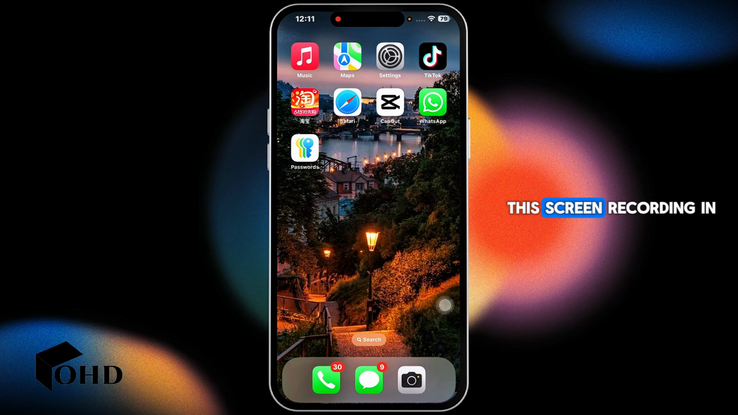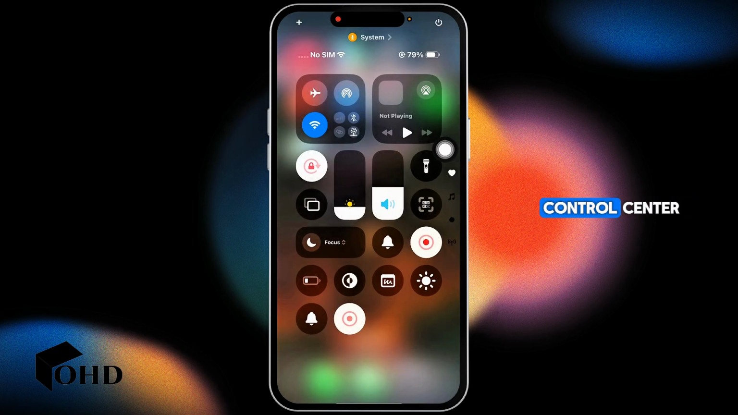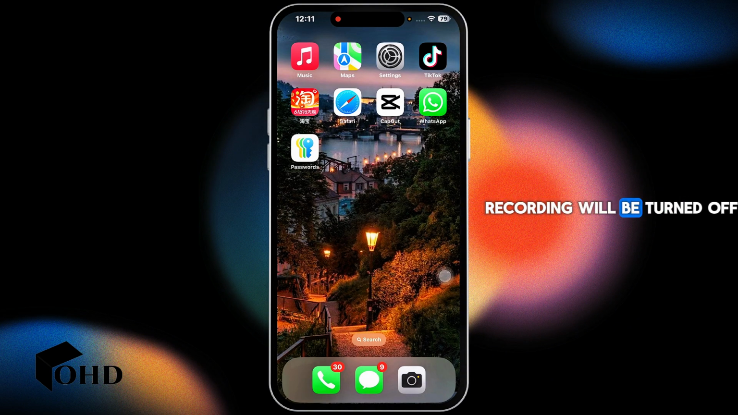Once you are done with this screen recording, in order to turn it off, all you have to do is launch your control center and click on this red icon. With that, your screen recording will be turned off and the recorded video will be saved to your Photos app. So this is how you can easily screen record on iPhone iOS 18.5.